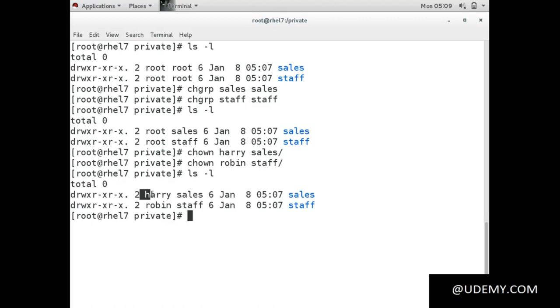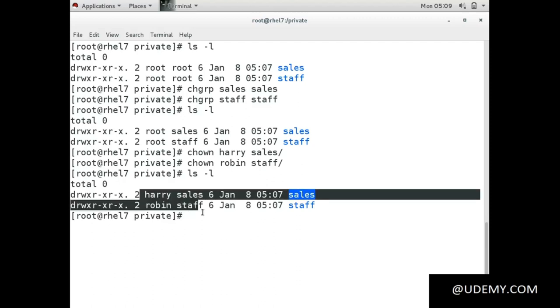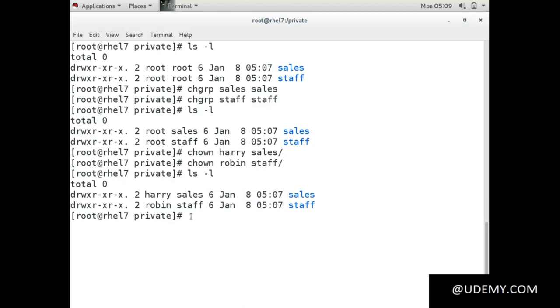So this is what you must know before assigning permissions. In the next lecture, I will explain to you about basic and special permissions.